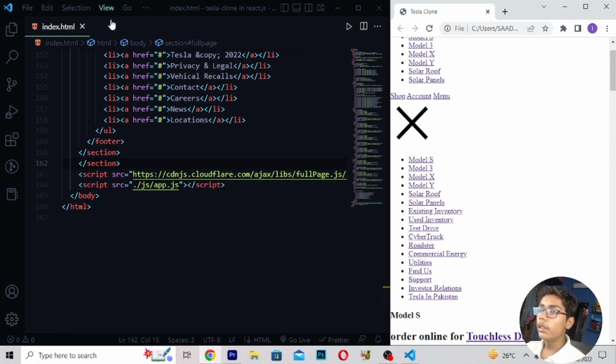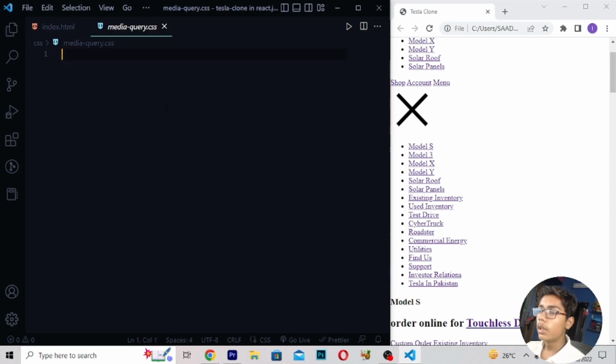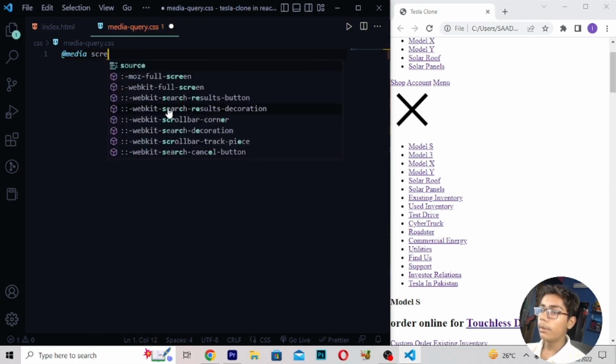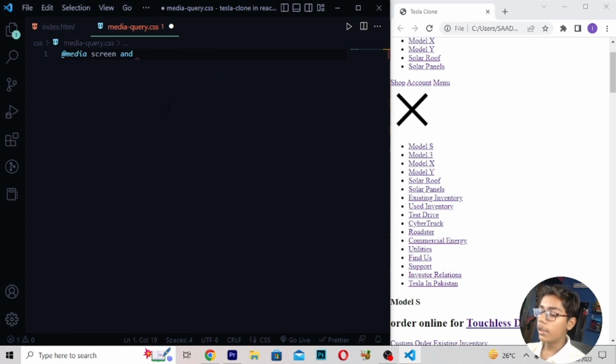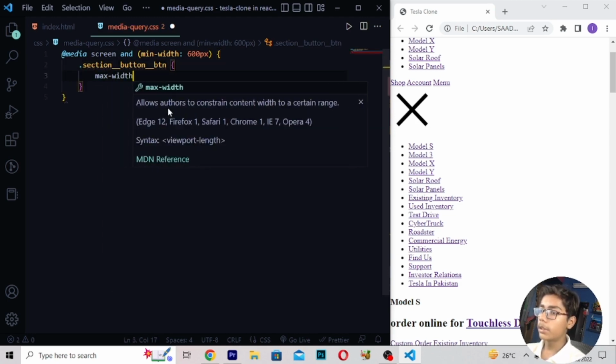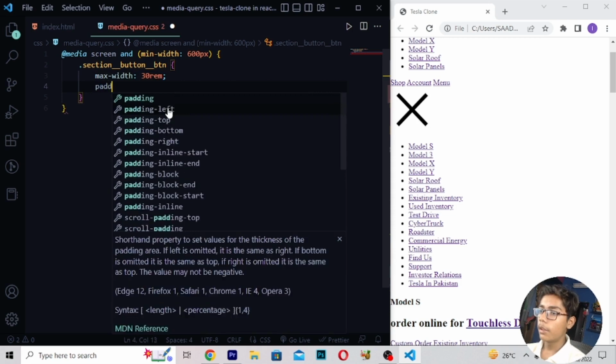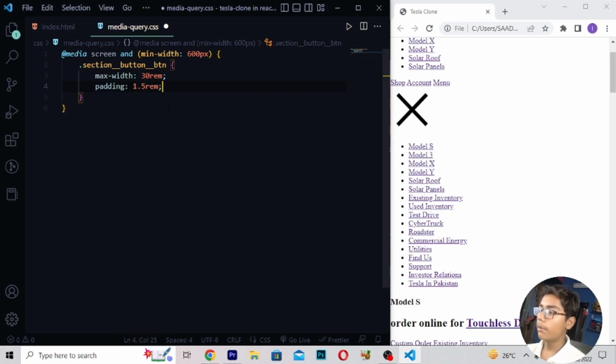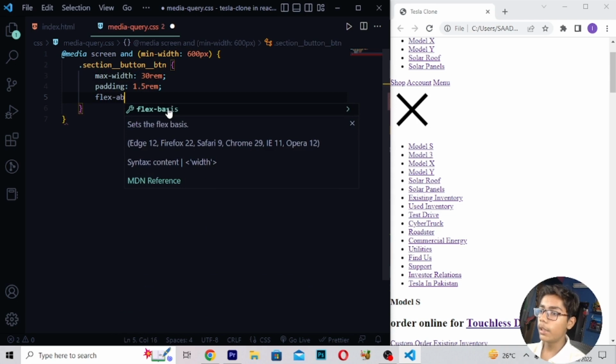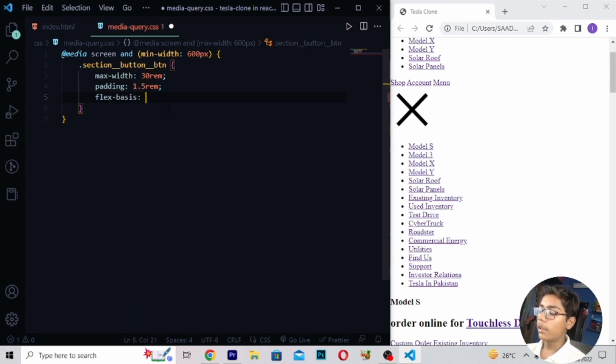So now here when you're getting these all things, here I will be moving to this file now, and after moving to this file, here we have to now make it more good looking. So here I will be writing @media screen and min-width, which should be 600 pixel. Then here you have to move down, right here .section, then right here button, then write btn. Here I will be writing max-width, which should be 30 rem, right here padding 1.5 rem, right here flex-basis. So here I will be writing, and then here I will be writing it 40%.